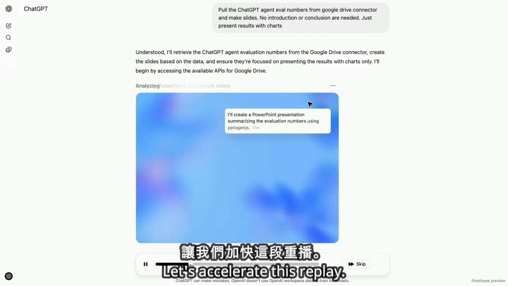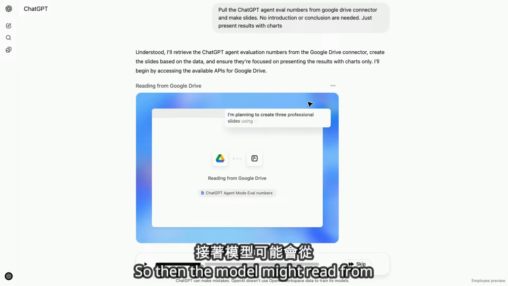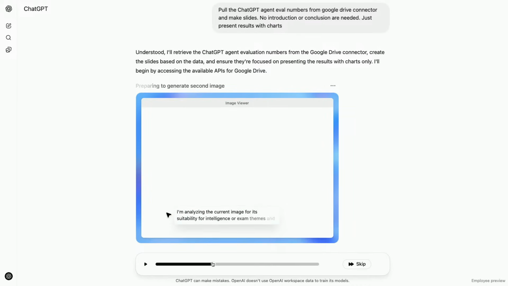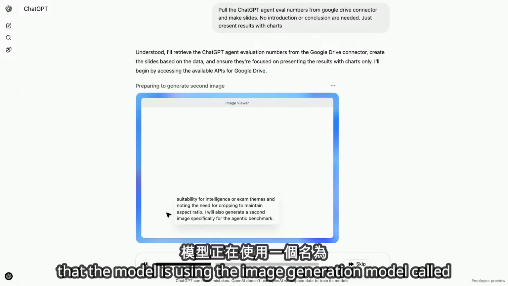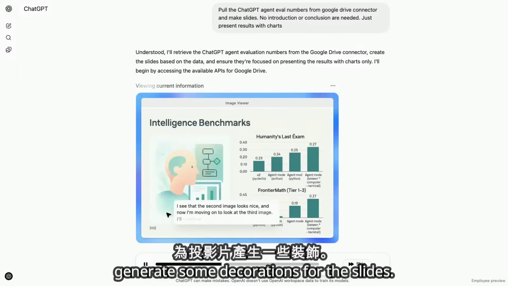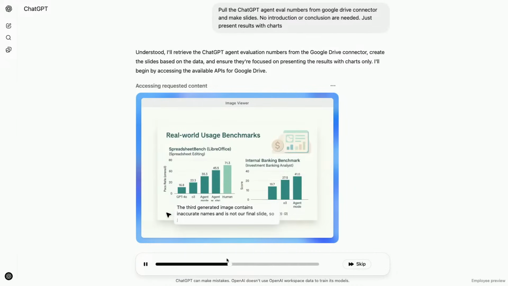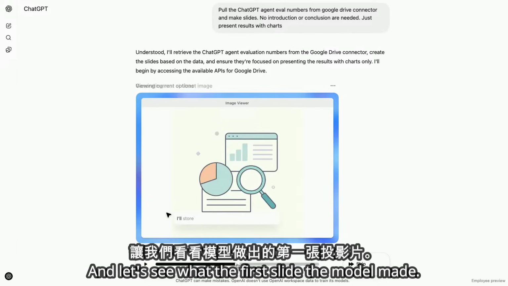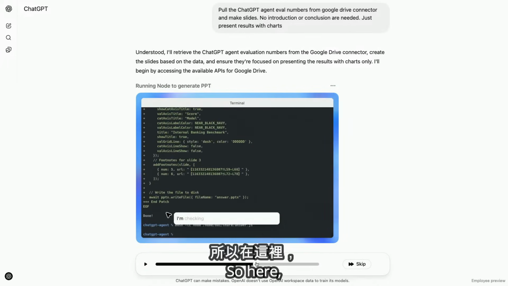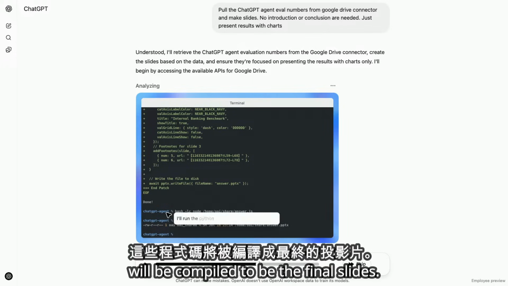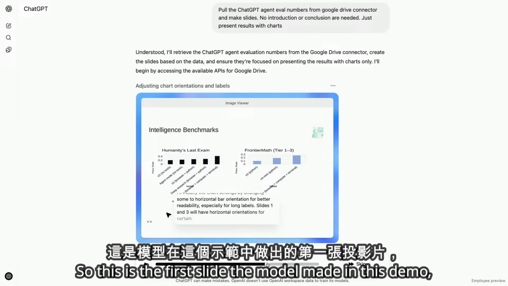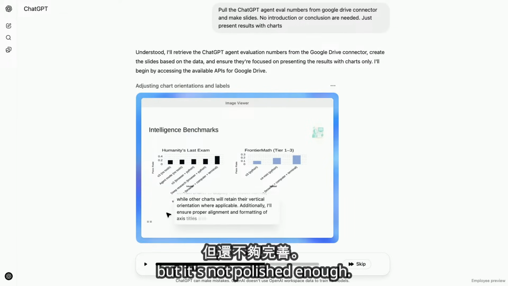Let's accelerate this replay. Then the model might read from the result again and write some code. Here you can see that the model is using the image generation tool to generate some decorations for the slides. And let's see what's the first slide the model made. Here the model is writing some code that will be compiled into the final slides. So this is the first slide the model made in this demo, which looks okay, but it's not polished enough.